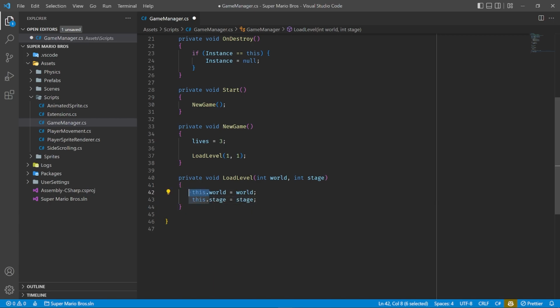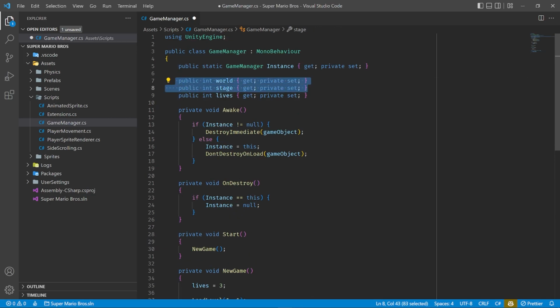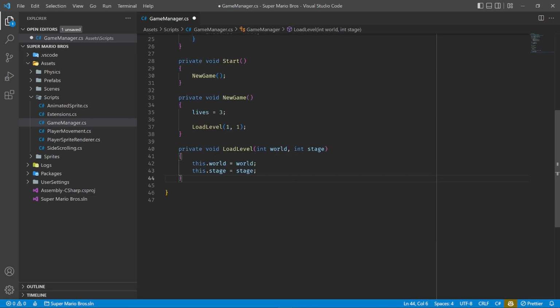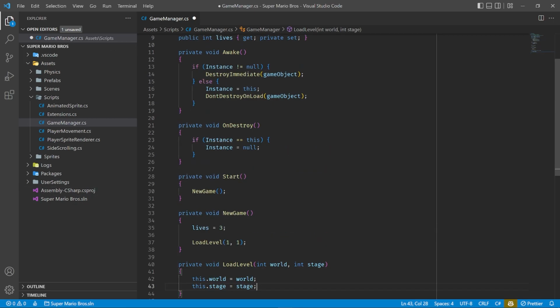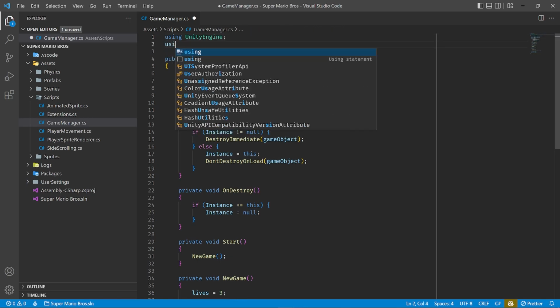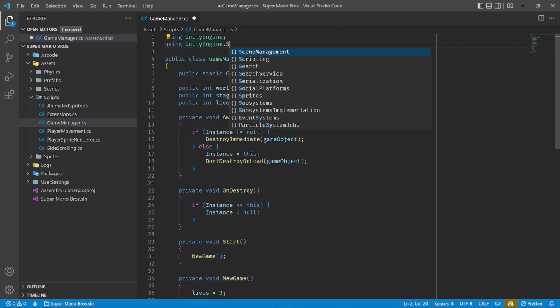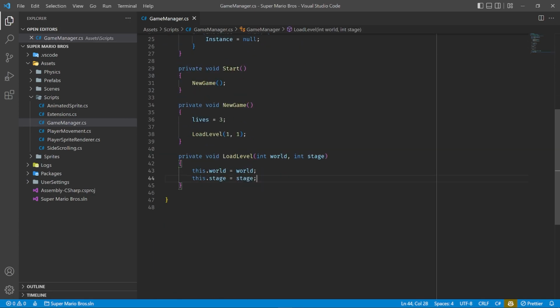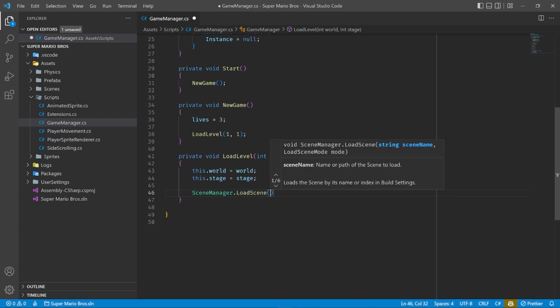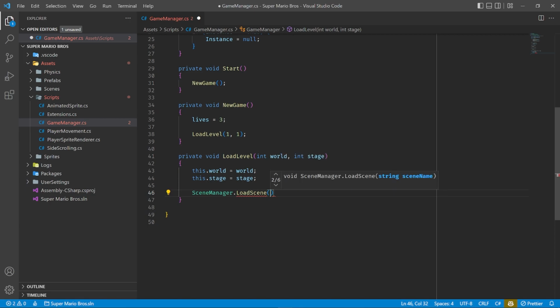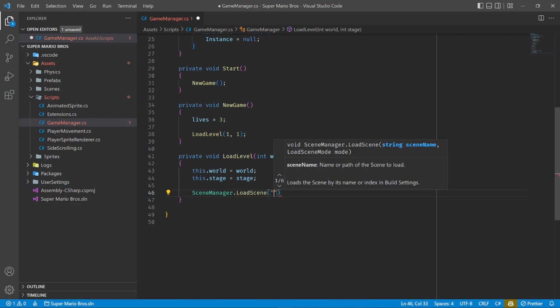We need to say this here so it doesn't conflict. Since they're named the same thing, we need to make sure there's a distinction between referencing these versus the parameters. And then from here, we need to load the actual scene in Unity. But to do that, we need to import using UnityEngine.SceneManagement. And then we can say SceneManager.LoadScene. There's a couple different ways we can load a scene. It can load based on the build index or just based on the name of the scene. So what I'm going to do is use the name of the scene, and I'm going to make sure I name all of my scenes after the world and stage.